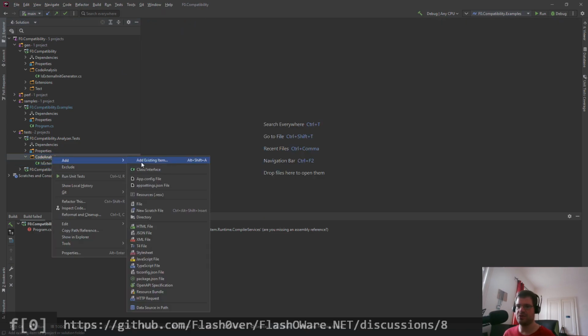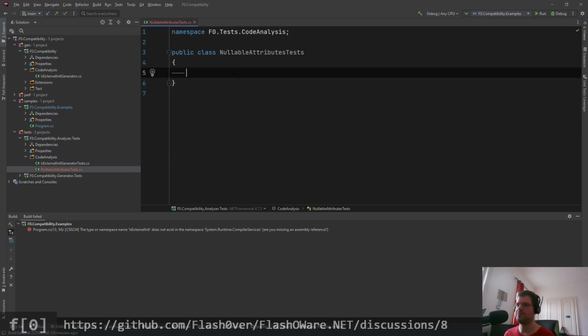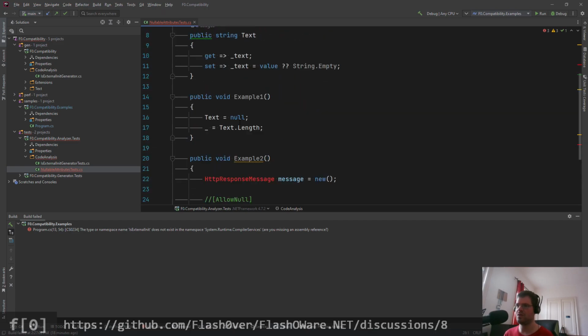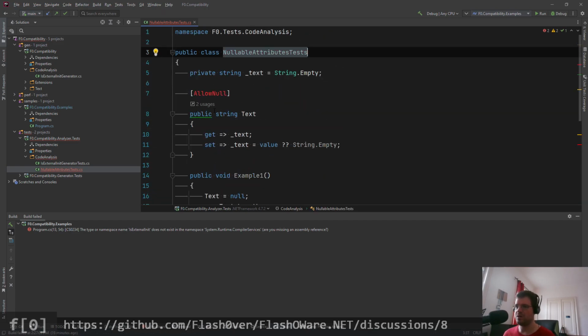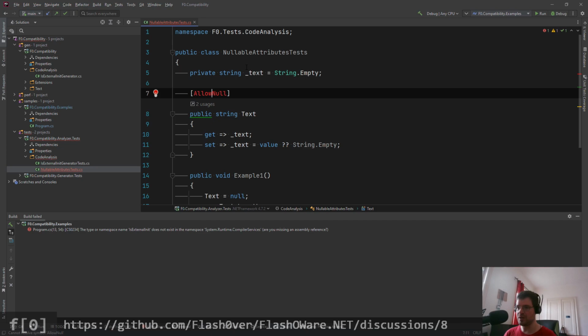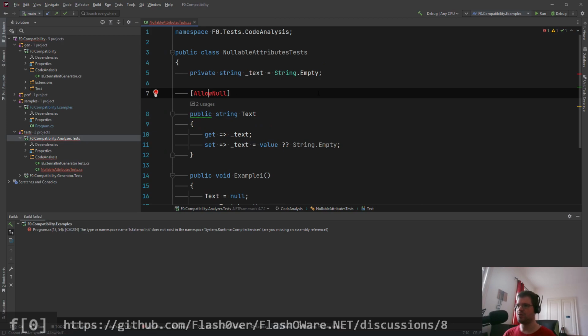So let's add a nullable attributes tests class to it. Is this a type already? Yes, it is. We do not need this. This suffices. Yes, and we see this AllowNull doesn't exist because we are... Oh no, it should exist in .NET 6, but it doesn't exist in .NET Framework 4.7. So we should be able to actually include the using.